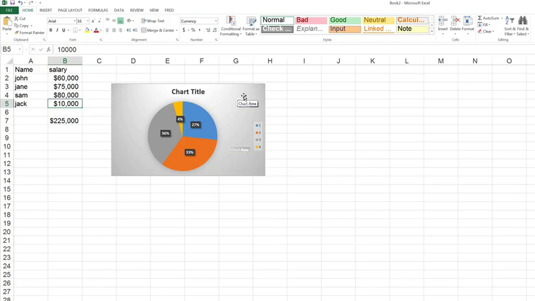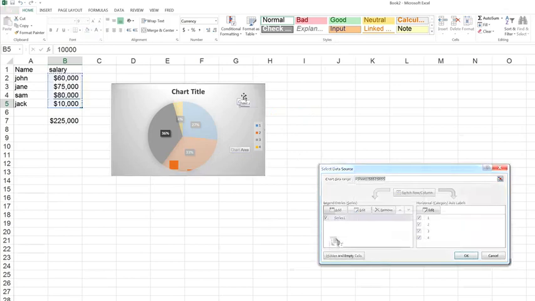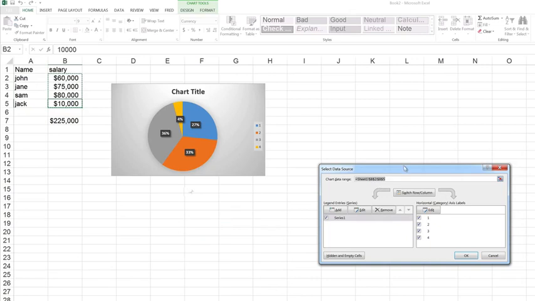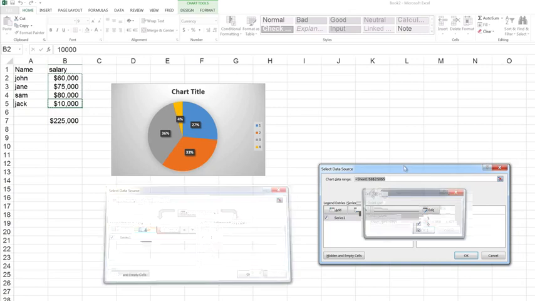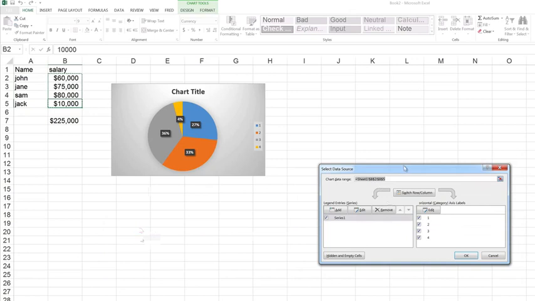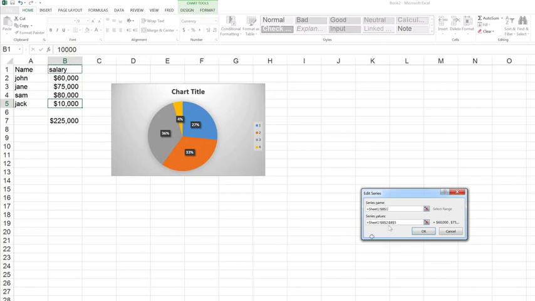If I click the chart and then go down to Chart Filters, from here I can select data. Now you can see what the chart is made up of right now. So what I want to do is click Edit on Series 1. This is where we're going to change the title. For Chart Series Name, I'm just going to select Salary. So that's going to be our title. And for the series values, those are fine. Those are the actual salary values, so I'll leave that as is.